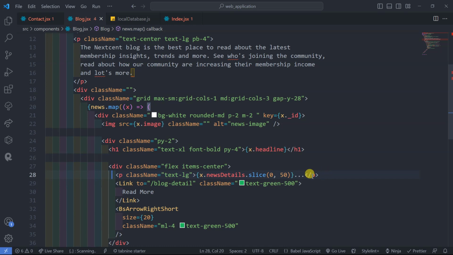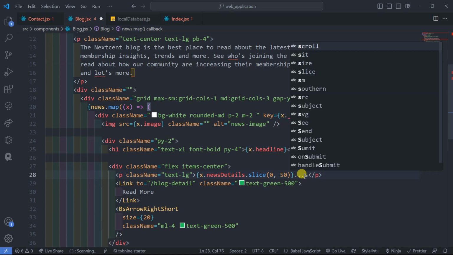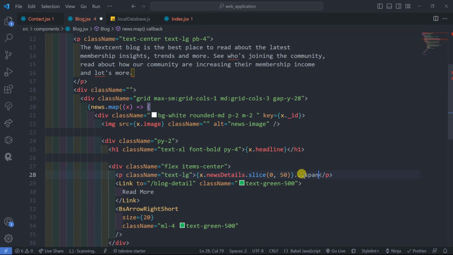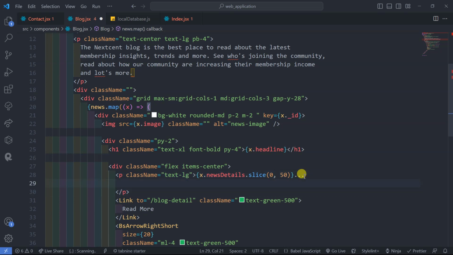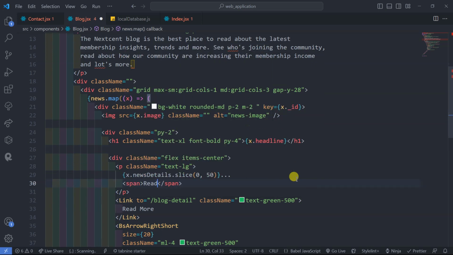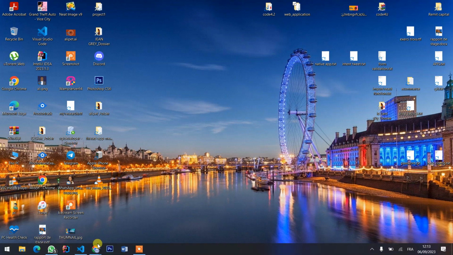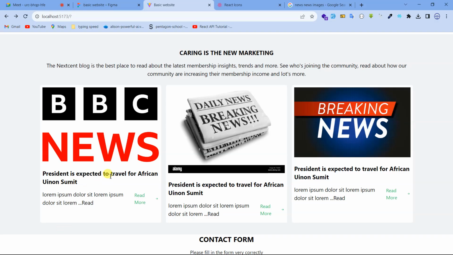If you say like within this P, we can add a span, okay, span like this, and I put something like read. Let's see how it will look. Span also helps you. Okay, it's just like that one. This one seems to be straight already here, so this is what we are looking for.